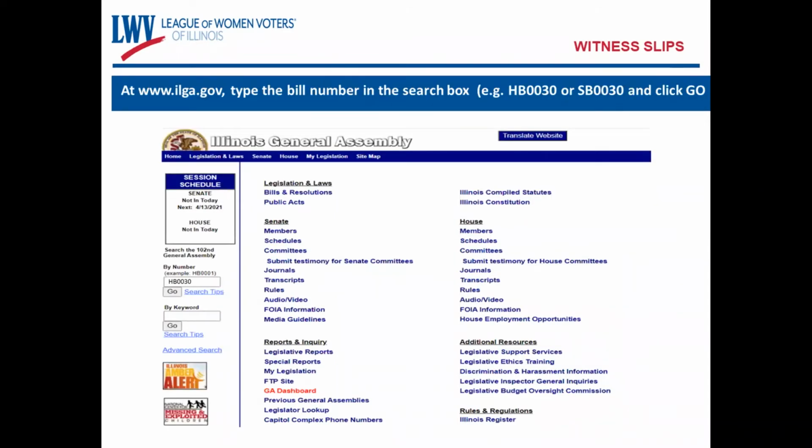Now let's talk about how to file a witness slip. On the ILGA.gov homepage on the left, you will find Search the 102nd General Assembly by number. Type the bill number in the box, HB for House Bill, SB for Senate. For this example, I'm filing a slip for HB 0030.